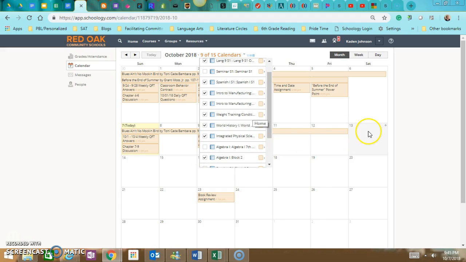Okay, so after I have all my classes chosen, the other feature that I can utilize is the color coding feature. So if I am someone that likes to color code, and that helps me organize even more, I can click any of these awesome colors here to the right hand side of the different courses.